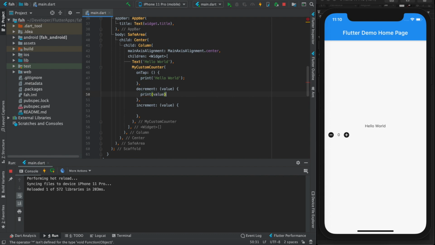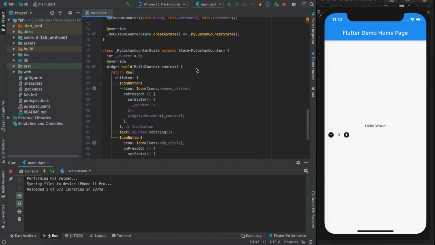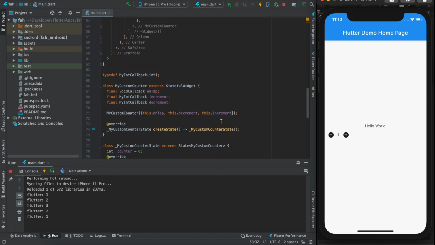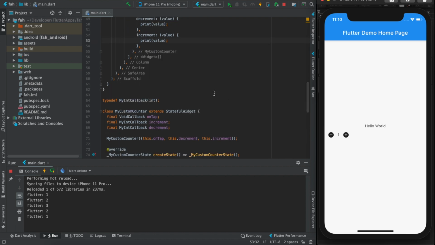So let's just print the updated value of the counter. Print value, and print value as well, just so that we know that our increment and decrement functions are being called properly. So let's see, this is the updated value of the counter, this is the updated value of the counter, see here. And when we decrement it, it should print the decremented value. So see, here it goes. So this is a simple way of creating simple custom callbacks.